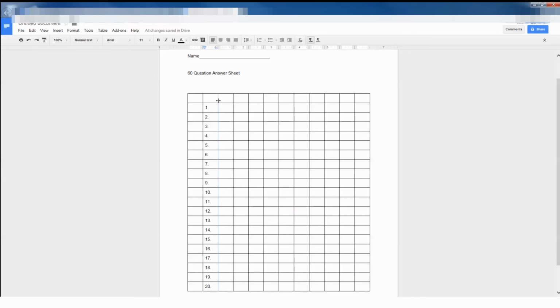Next, we create a buffer column next to these numbers so the numbers are not too close to the answer choice bubbles, which may interfere with the reading process. Ideally, you want 3/8 of an inch of white space between your text and bubbles.